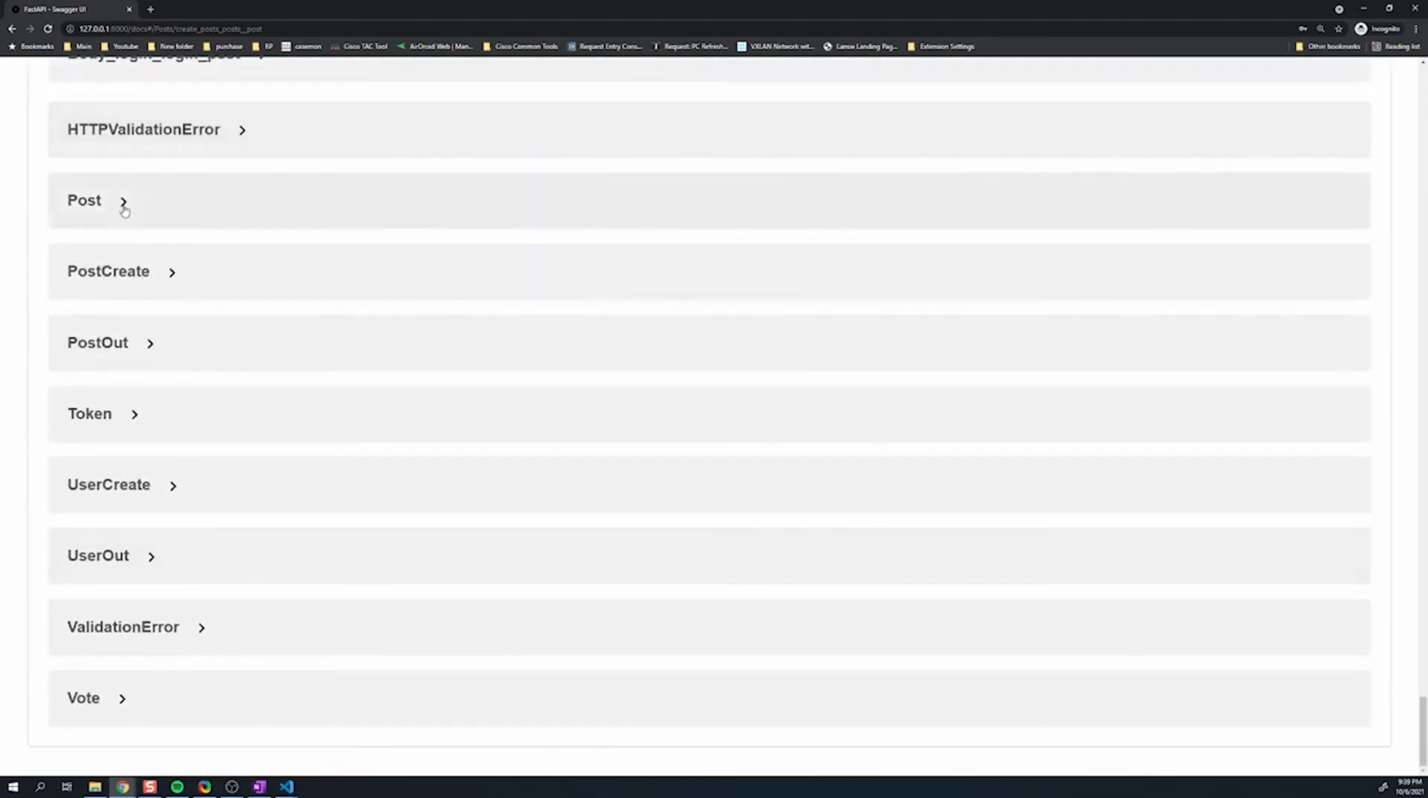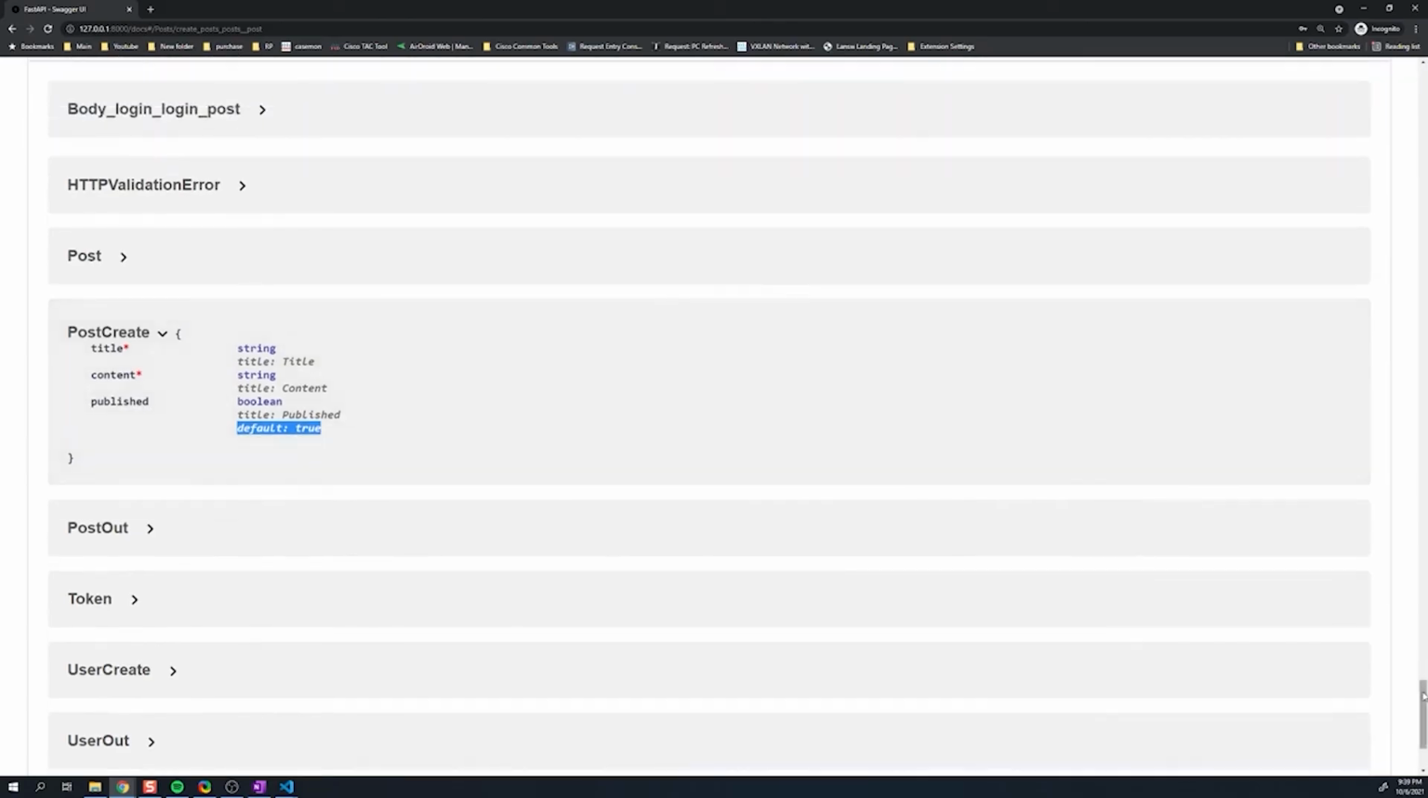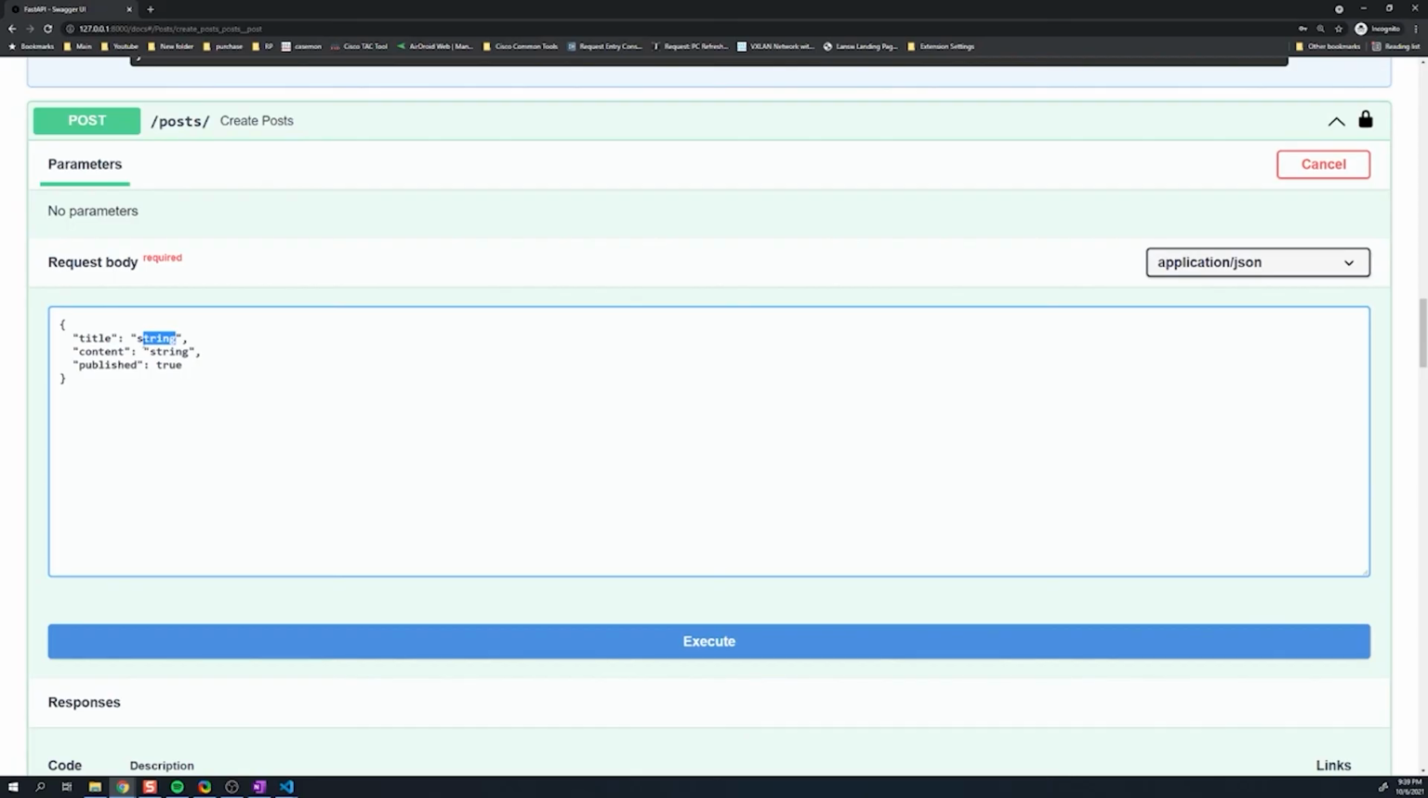If you go to post create here, this is going to show us the schema that we have to pass. So we have to provide a title and a content. The asterisk means it's required. The published is not required, and you can see that it defaults to true. So if we don't provide a value, it'll default to true. Let's test that out. I'll say favorite foods is going to be the title, and then content is going to be pizza and burgers. And I will remove the published section because it is optional and it'll default to true anyways.